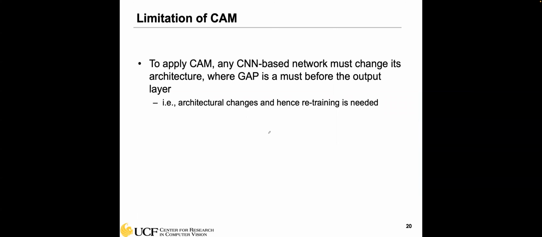So there are also some limitations of the class activation map. In order to apply CAM, any CNN-based network has to change its architecture. Basically, you need to use global average pooling. That's the one necessary component in their approach. So you have to switch maybe some fully connected layers with global average pooling. So you're required to make some architecture change.